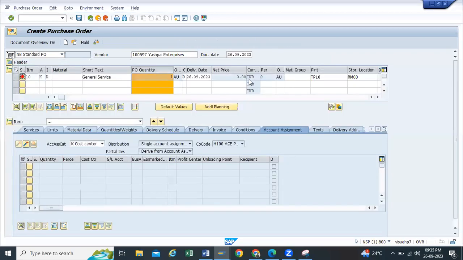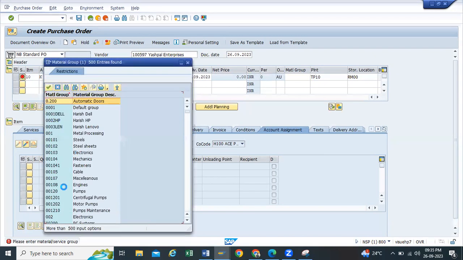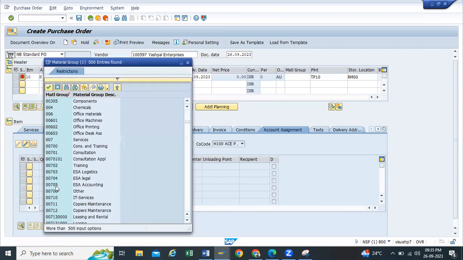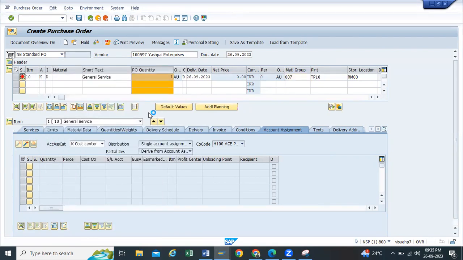So the system is asking you for the material group. Why? Because we don't maintain any kind of material, correct? So that's why you need to enter the material group manually here. 007 is a group for the service. I'm just going to select it. Whatever you want, you can just select it.